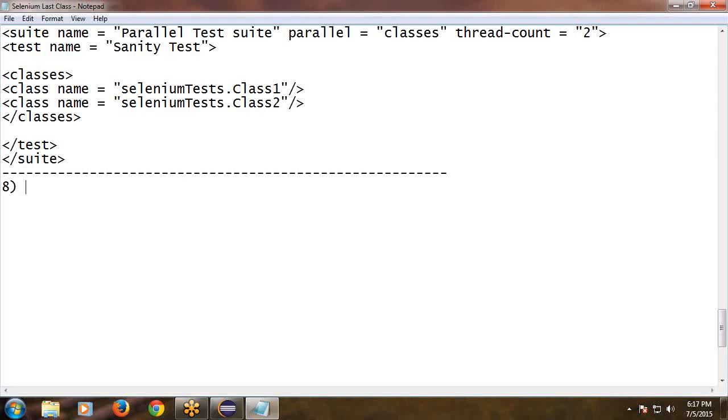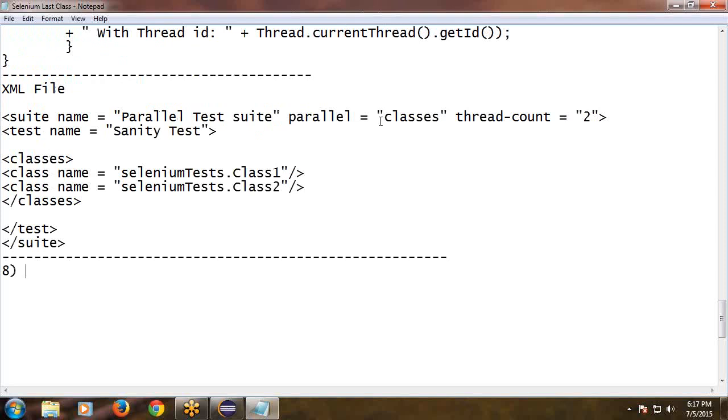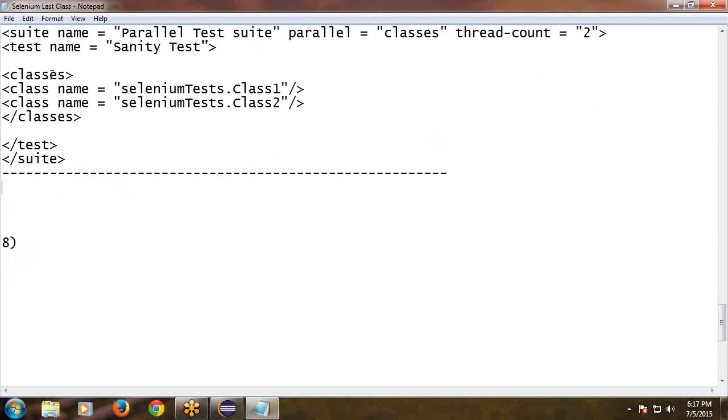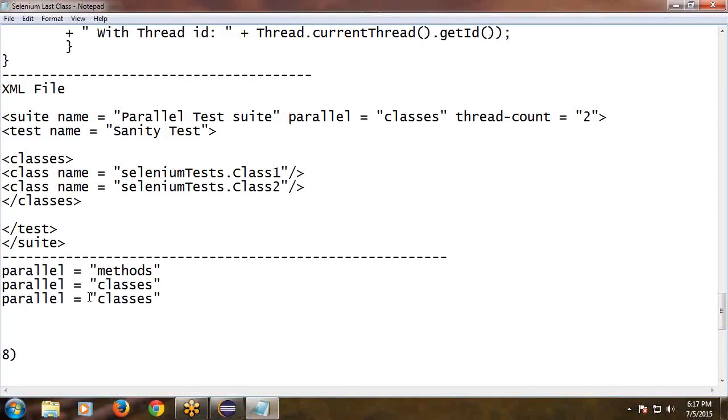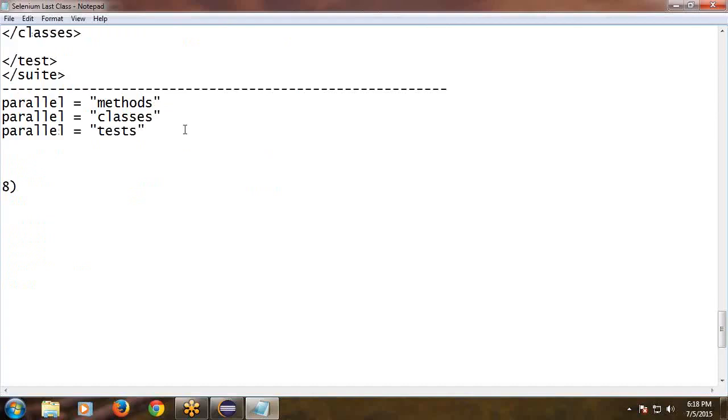See next one, grouping test cases. And one more small concept. Here I used classes. Parallel equal to classes. Observe, Shalini. Otherwise you can use parallel equal to methods. Sequence: first low level methods, next classes, next tests. Earlier we used before method, after method, before class, after class, before test, after test. See, same sequence.